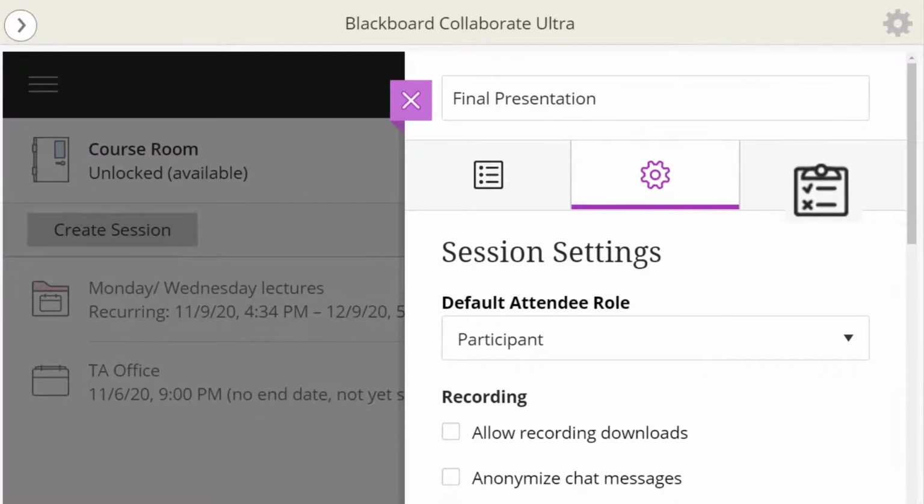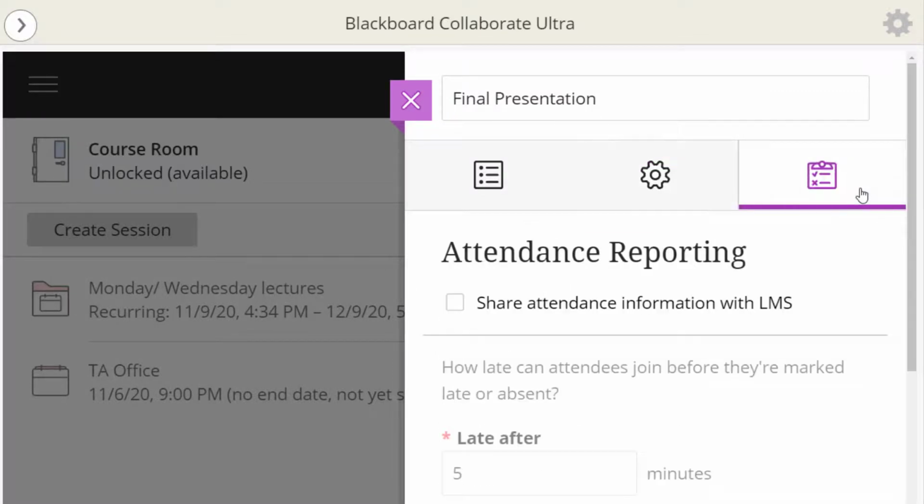Attendance option. The third tab that appears for created sessions is for syncing Collaborate attendance and assigning automatic scores for present, late, or absent. At this time, this feature is not available for course rooms. Also, the attendance option does not work on open-ended sessions.